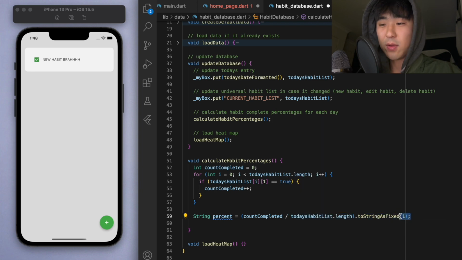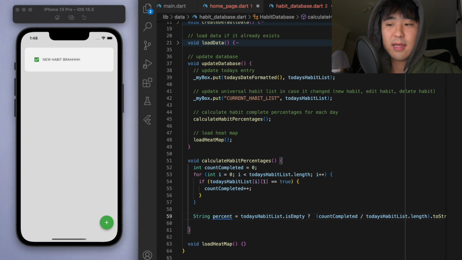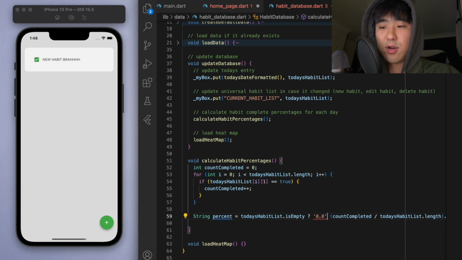One thing to check, by the way, is if the habit list is empty, then we don't want to divide by 0. That's going to create an error. So if the habit list is empty, let's just put in a 0.0.